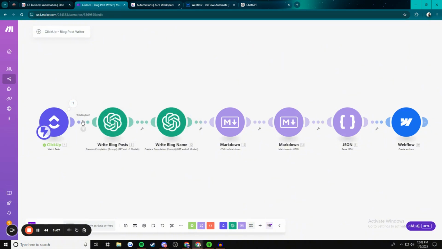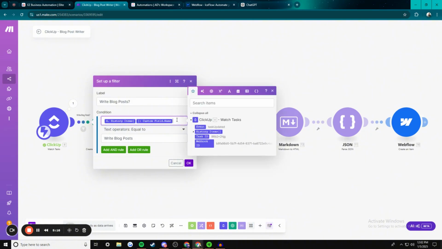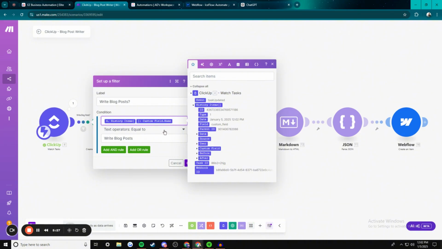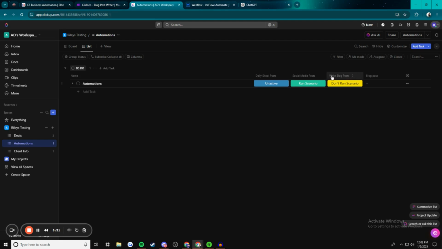And how you fix that is you put a filter in right here between the ClickUp module and your next ChatGPT module. What you do with this is you pull data from the ClickUp webhook. So you pull it from here, and then you make sure whatever your selected option is outputting equals write blog posts. So we want it to equal that it is only coming from this specific button.